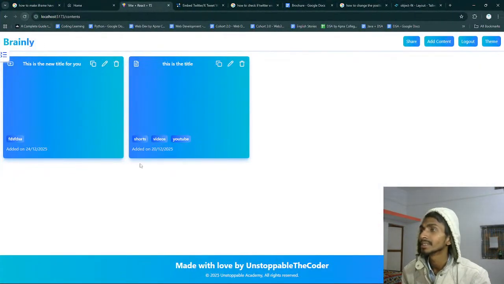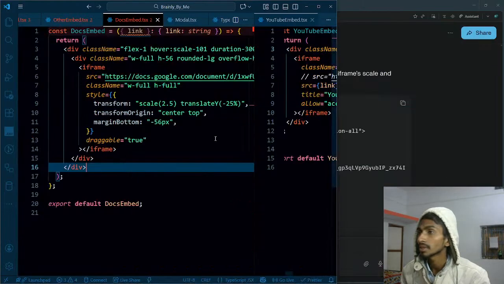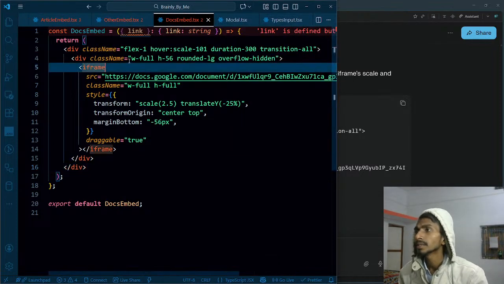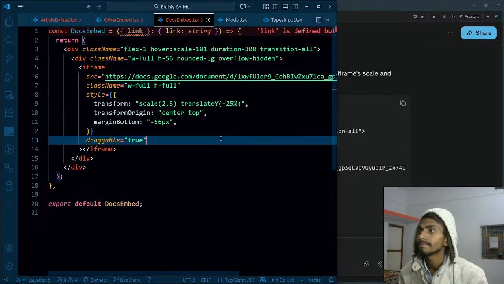Reload the page. Oh, it is just trying to make it in the middle, but that's not working as expected. What can I do right now? Remove this. Flex, width full, 56, rounded LG, overflow hidden. Okay.